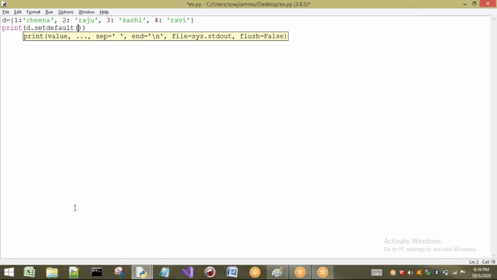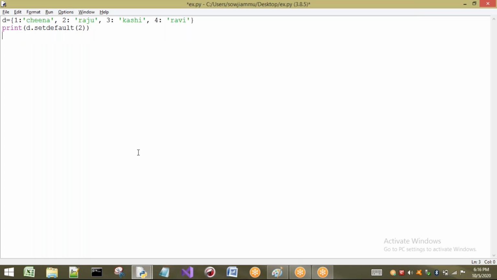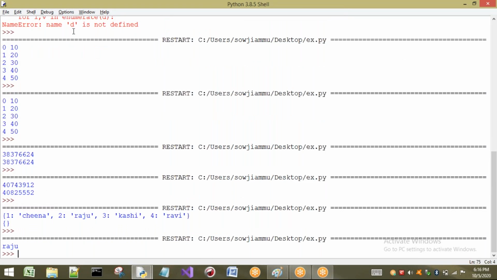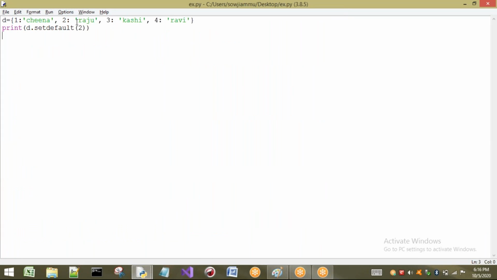I will print D dot setdefault of 2. When I use setdefault, I just want to use 2 here. Observe this. If I print only 2, and 2 is already present here, let us see what it prints. First concept: as 2 is present, it will not print any default. The default value is not given here, so it is going to print Raju only. But now I am going to give a default value called Hari.